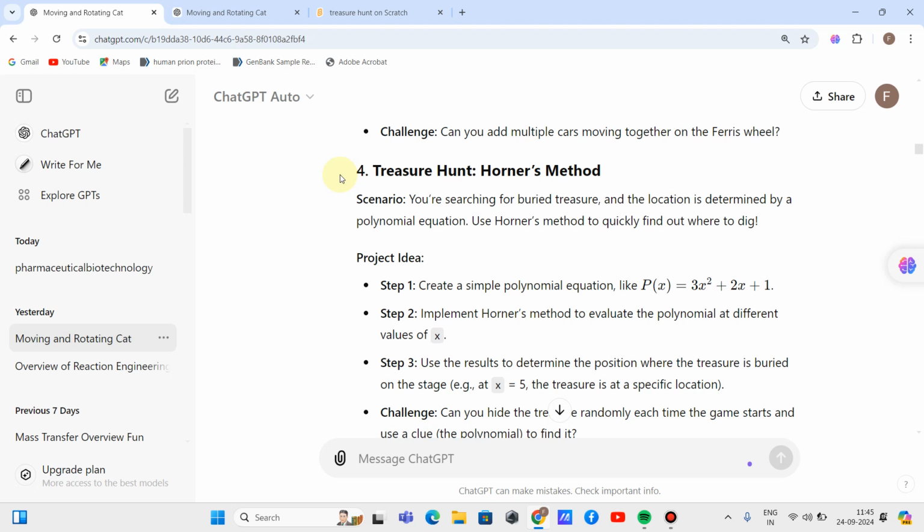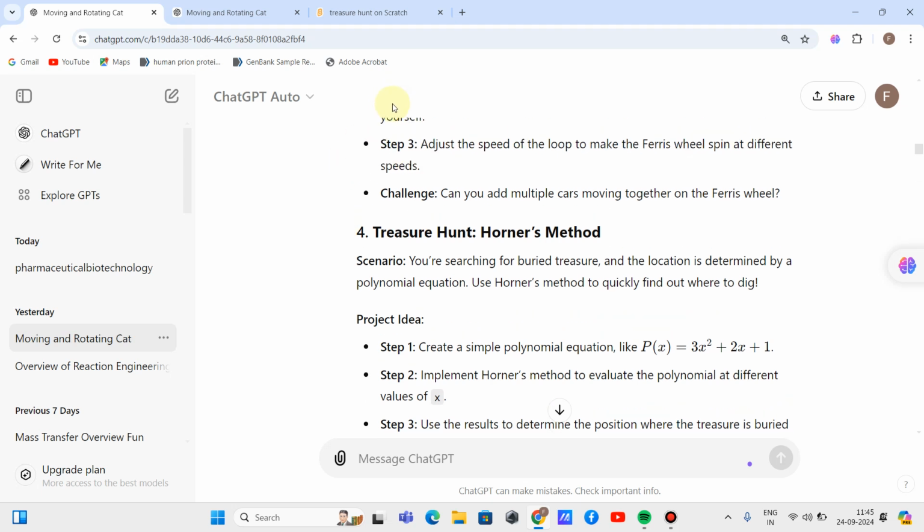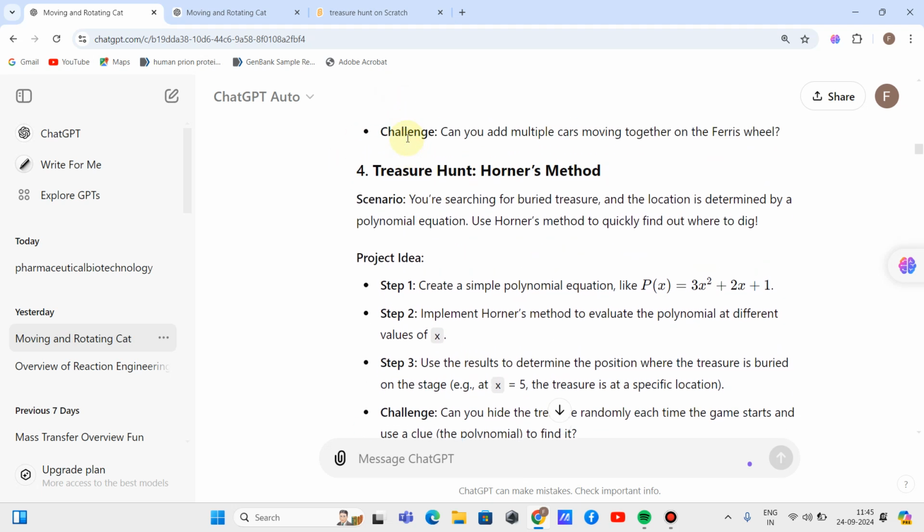Today I'm going to share with you all how I made the treasure hunt game in Scratch. So this is the question. The question states that I have to make a treasure hunt game in Scratch by using the polynomial p(x) equal to 3x squared plus 2x plus 1 to find the coordinates of the treasure.